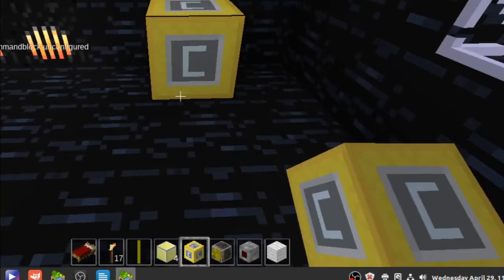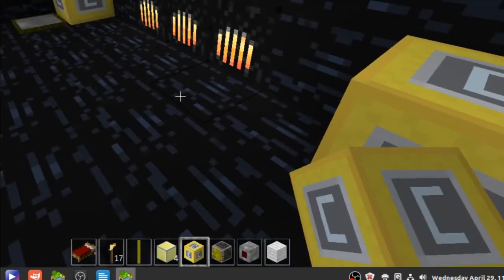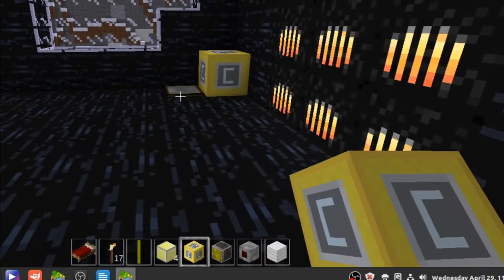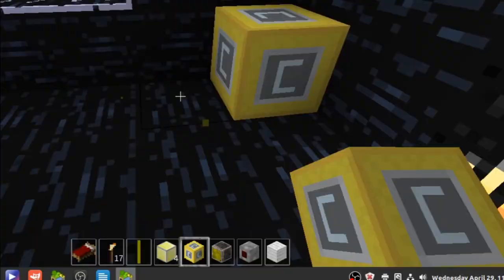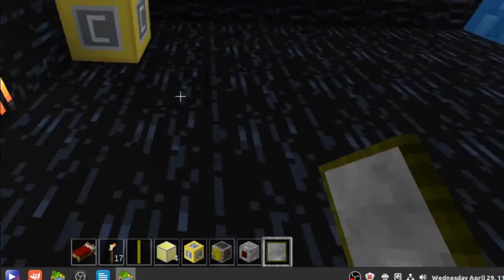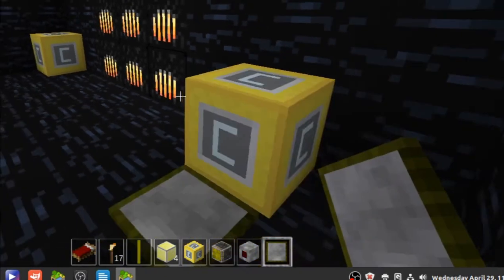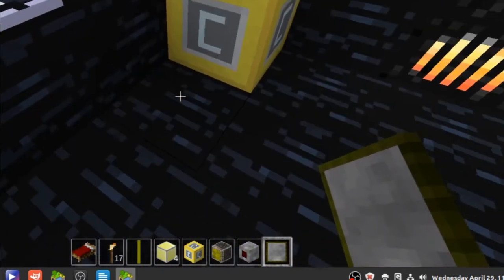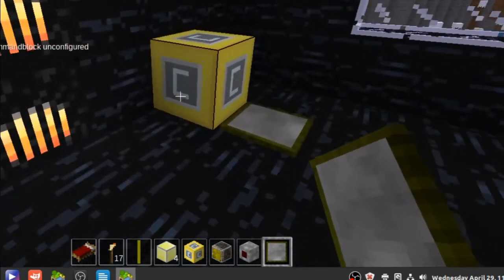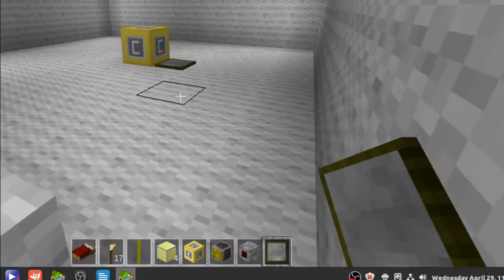Now, when you first place one down, its command is tell nearest command block unconfigured. Now, if I step on this pressure plate, which I'll activate, it will say single player whispers command block unconfigured. As long as it's a good command, it will work. Get rid of that. And that's the same principle here.